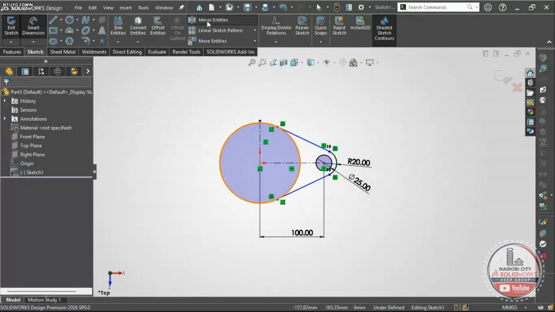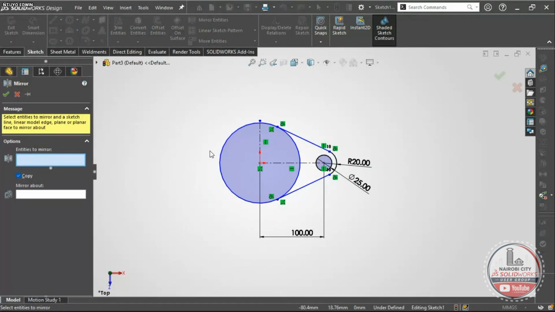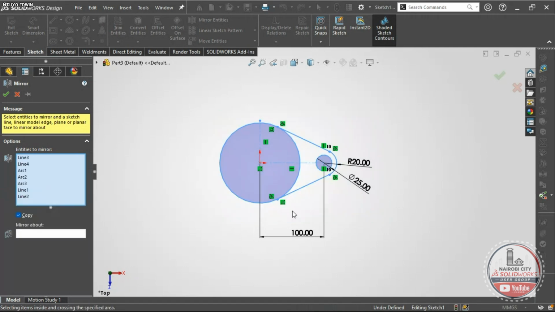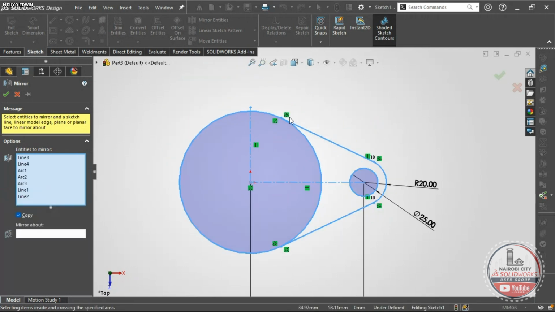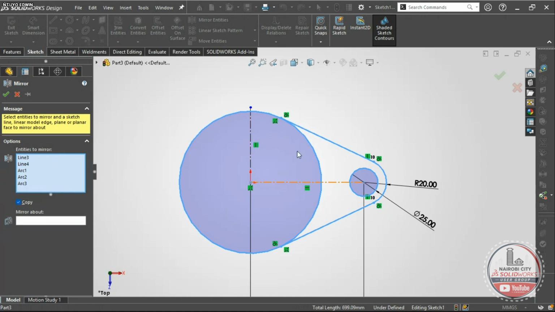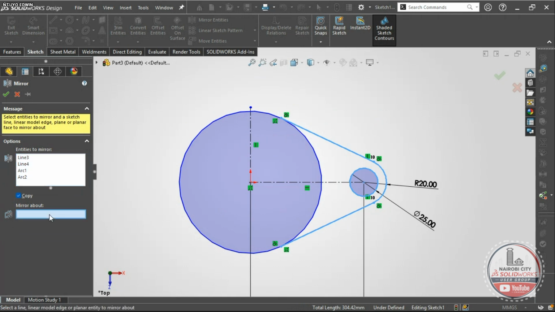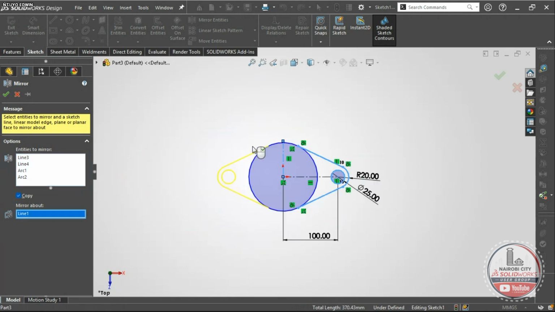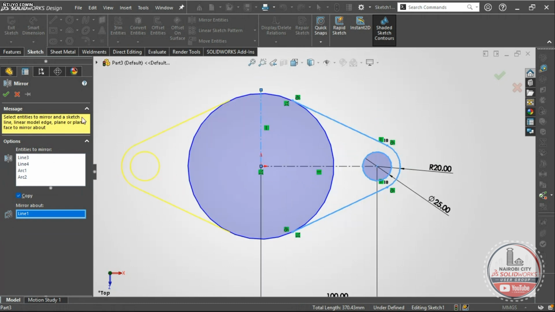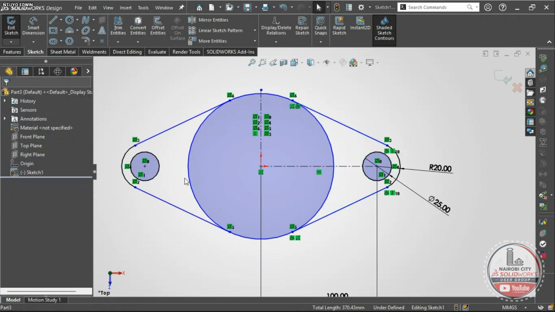After having something related to this, there's no time to draw the upside down, so you just come to mirror entities. I'm going to mirror almost everything, but I have to exclude the center lines, and I exclude this arc. So I'm just mirroring these other parts. Then I'm going to mirror about the center. After mirroring about the center, I can set that okay.